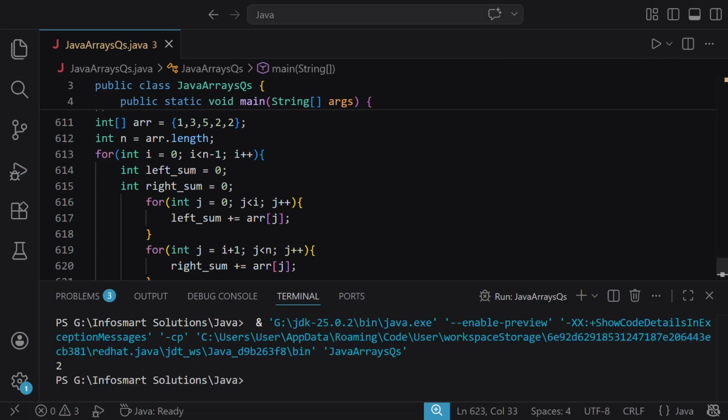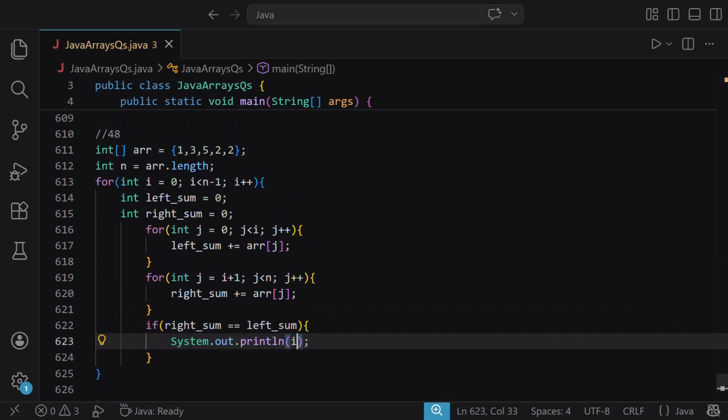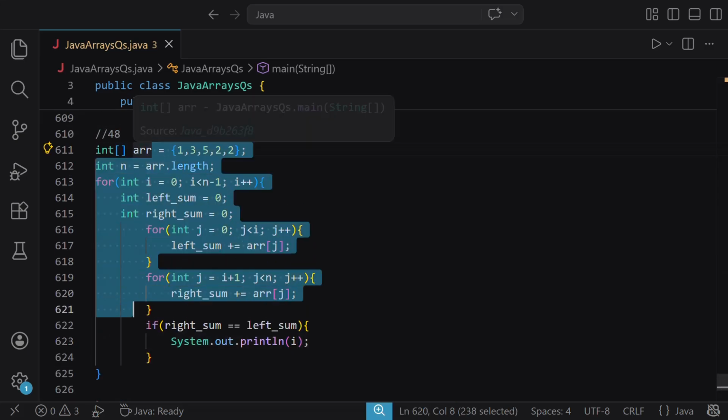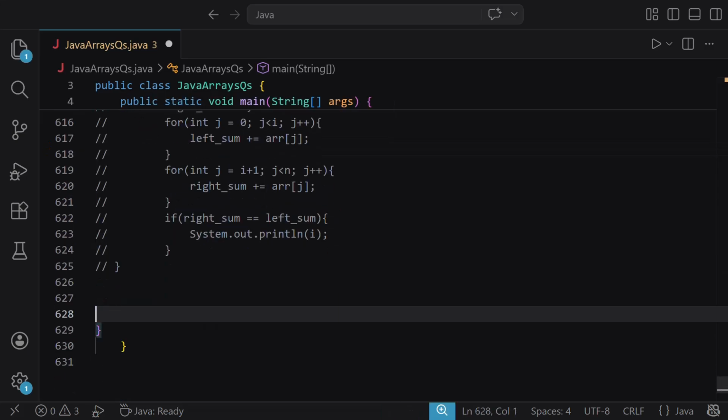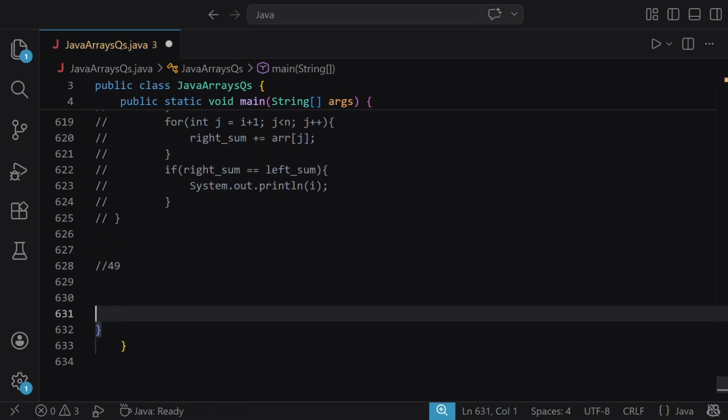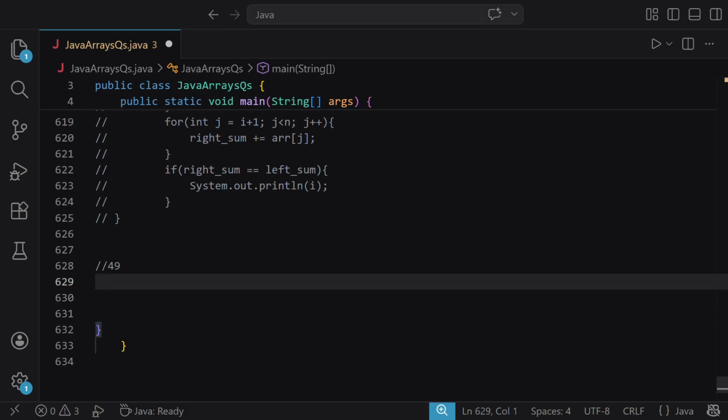So if we see 3 plus 1 is 4, 2 plus 2 is 4. And 5 is the index whose left sum and right sum are same. So this is the right answer. Now let us see question number 49, which says to convert array into zigzag fashion.